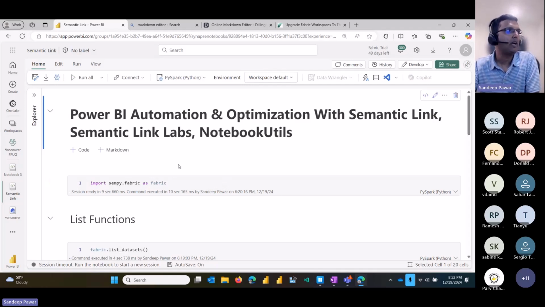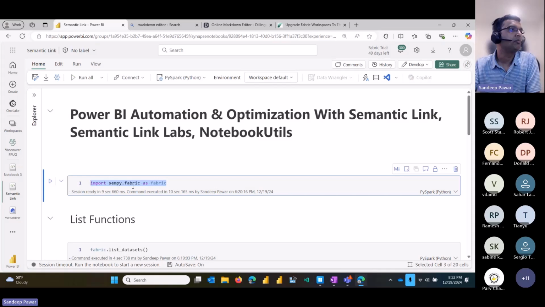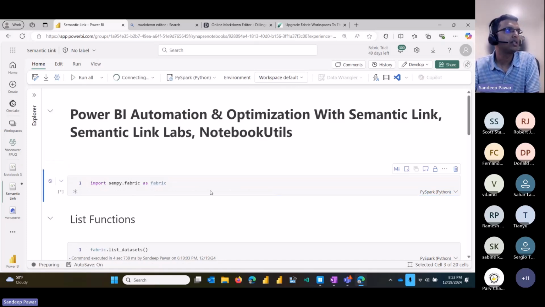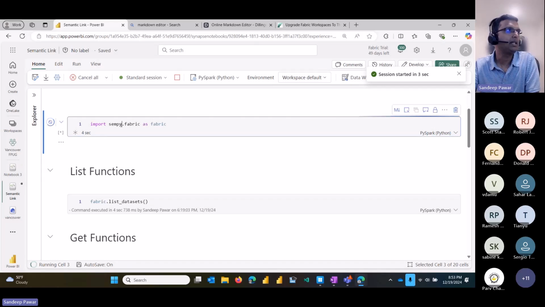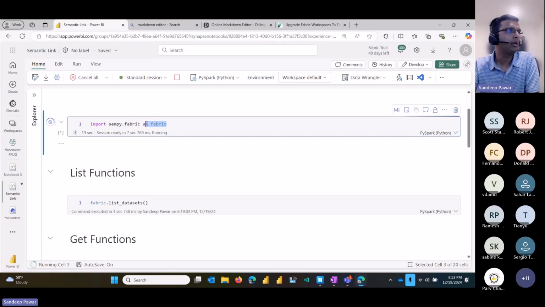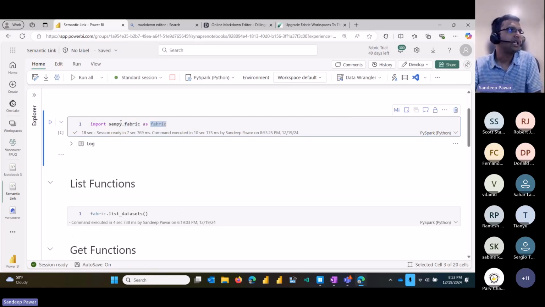By default, in your Fabric environment, both in Python and PySpark, semantic link is installed, so you don't have to install anything. This is a new session that I'm creating. If I go here and click on this, it will import sempy.fabric as fabric. All this is saying is that sempy is the library, and from sempy there is this module called fabric, and we are just importing it as fabric. It doesn't have to be fabric. I can say import sempy.fabric as Sandeep, and it won't mind. This is just a short form, instead of saying sempy.fabric every time, I'm just calling it fabric.